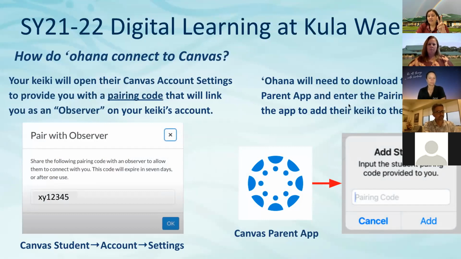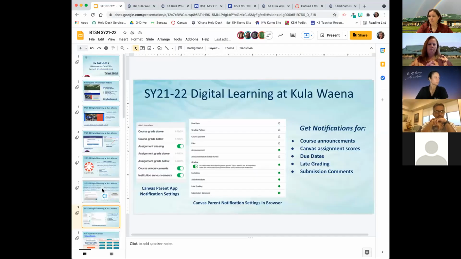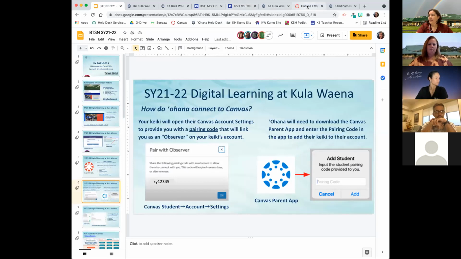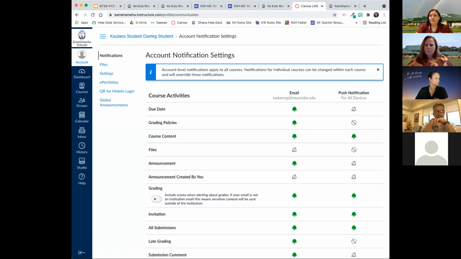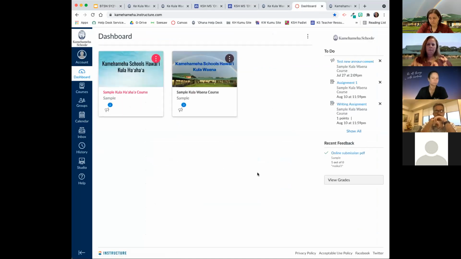So you're going to have two things there. So you're going to want to be together when you do this process so that you can see the code that your keiki has and then enter it on your device. Okay. So let me show you where the keiki find it so that you can also help direct your keiki to the code. Okay, so when your keiki sign in to the Canvas course, they're going to be taken straight to the dashboard.